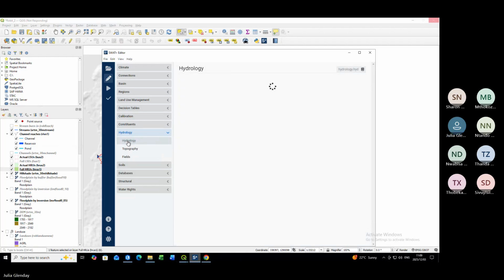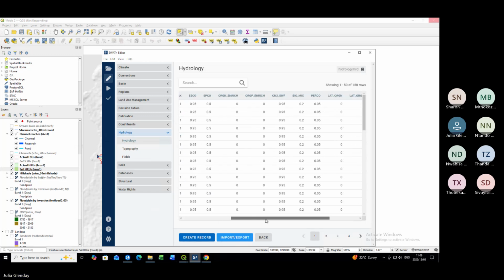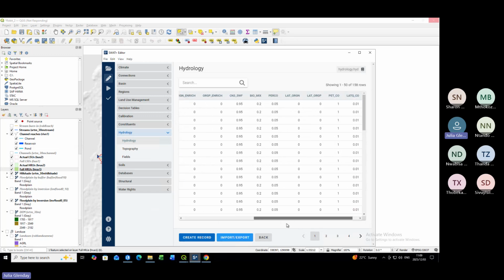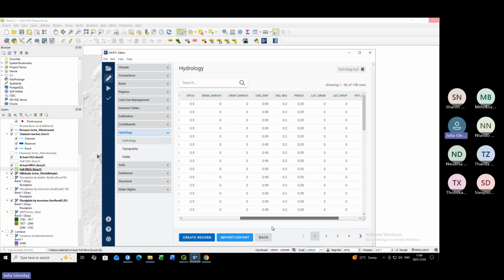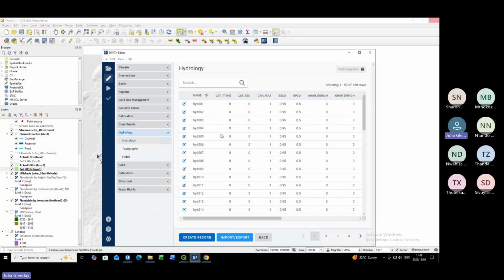Hydrology. So these are various parameters related to runoff generation and evapotranspiration per HRU that are related to, but not exactly this. They're related to the soils and the vegetation properties, but they're a bit separate to them.